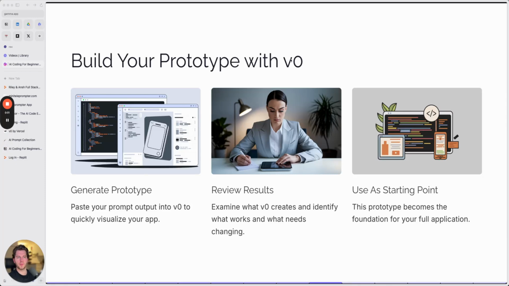All right, so let's talk about how to build your prototype with V0. It basically comes down to 3 steps. You first generate your prompt, so you paste your prompt output that you just saw from the previous lesson into V0 to quickly visualize your app.